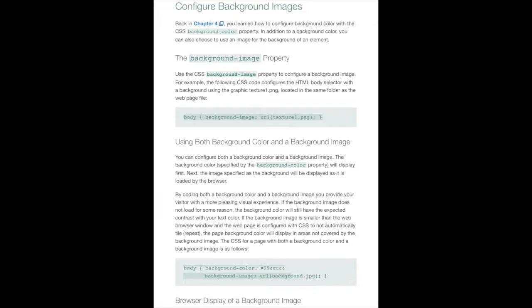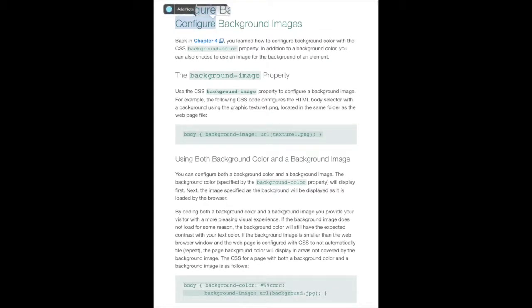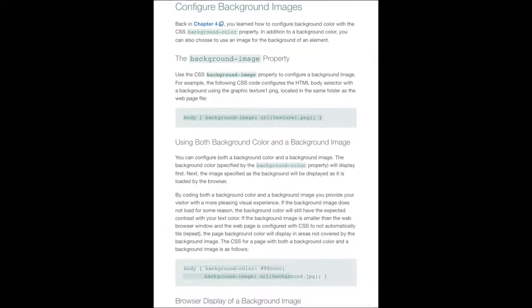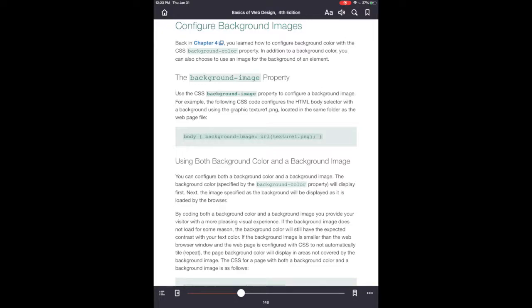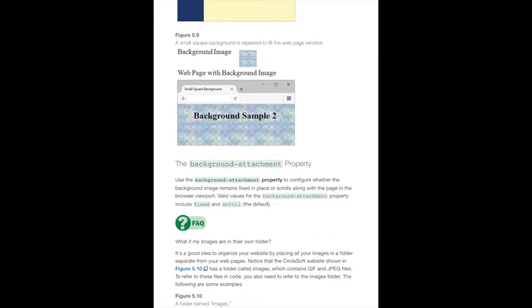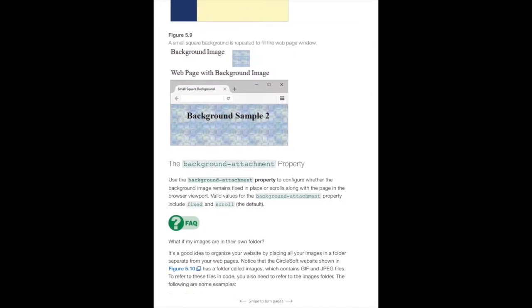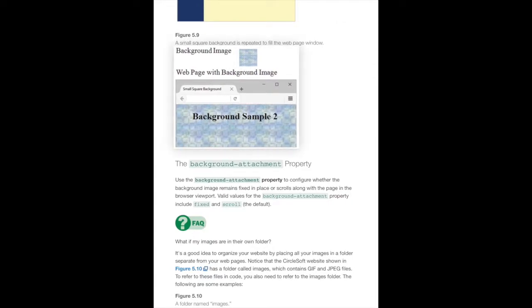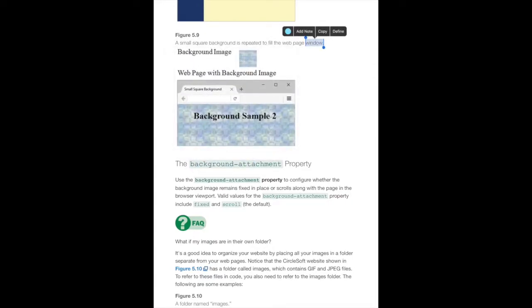Next, we move on to background images. What I will tell you is background images are sneaky important in web design. And this is on page 148 for you following along in the text. If we were to simply scroll down here and look at figure 5.9, for example, we have kind of an example here of a background image, right? This is decidedly 2000 web design, right?